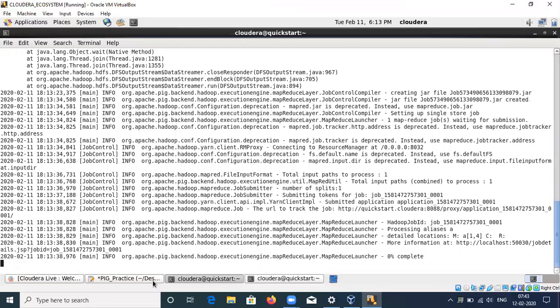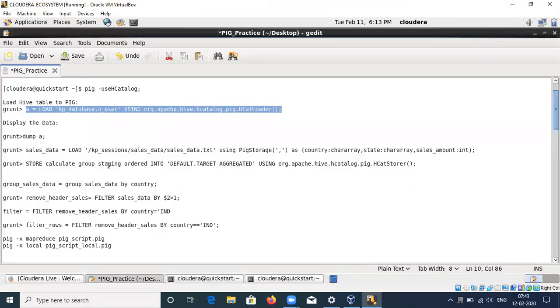Before it completes, to store the data back, we know, right? When you are loading data into a relation, that relation is available only to that particular session. If you close the session, the data will be lost. I mean, you will not be able to recall or recover the particular relation. So before you exit, you always store it into HDFS or any Hive table.